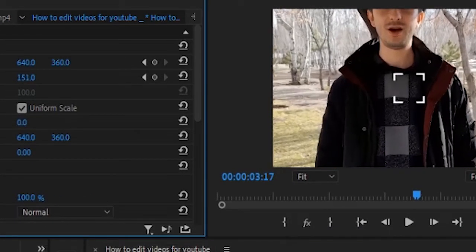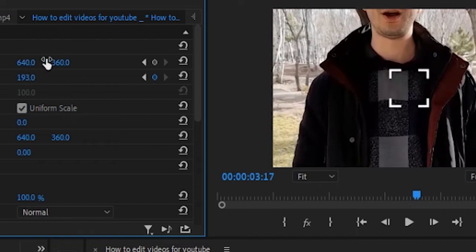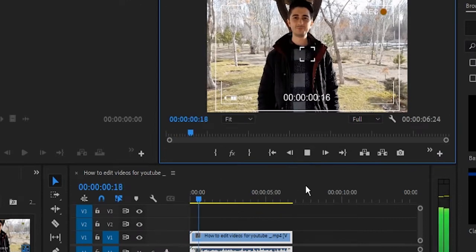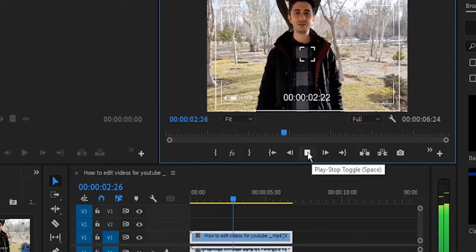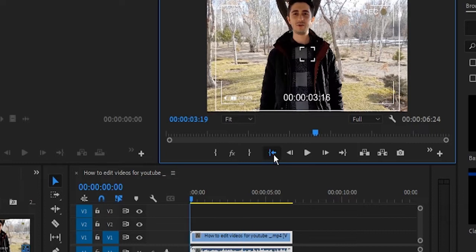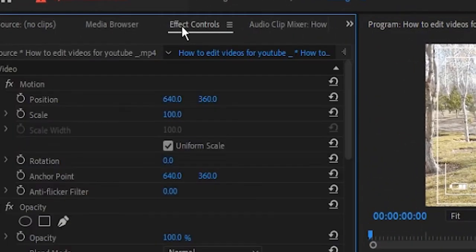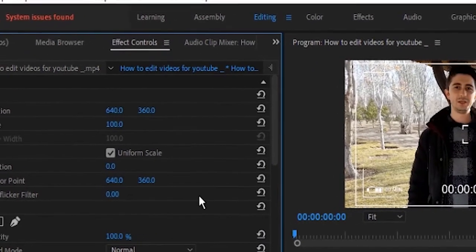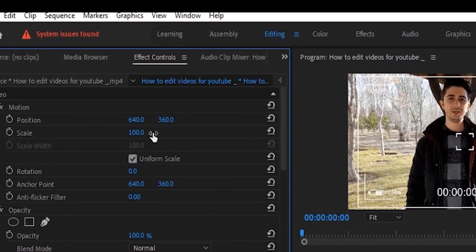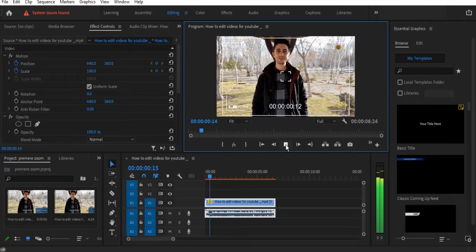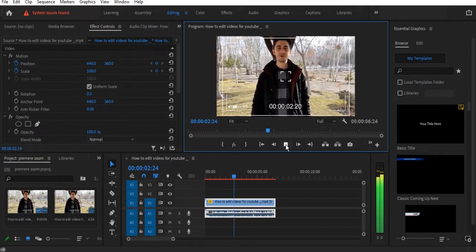In this video I'm going to show you how to zoom in and zoom out in Premiere Pro. First I'll play your video to find places where you want to put the effect, and then go to Effect Controls, and you should create time frame points. In order to create time frame points, click on position and scale. Then you can zoom in and zoom out by changing scale.